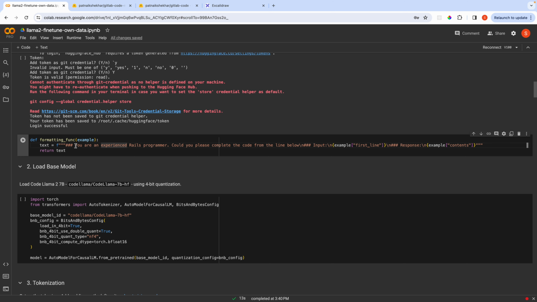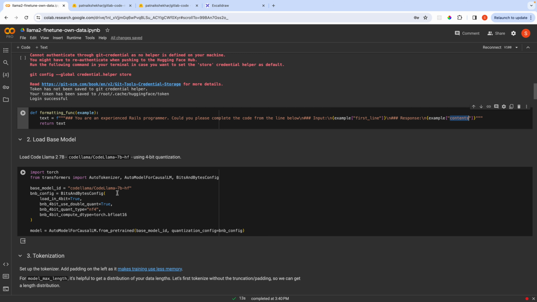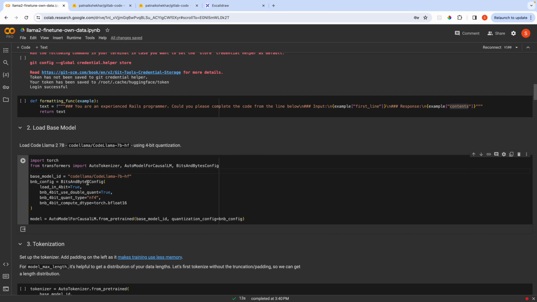Now I started with the formatting. Every time you're tuning, you have to format your prompts, so I have to give it a prompt to tune, right? For every row in that data set, I create this little prompt, which is, you're an experienced Rail programmer, could you please complete the code from the line below? I give it the first line, and then I say the expected response from you is the remaining contents of the file, so that it understands that it needs to return this. And then I started off with the actual model itself.